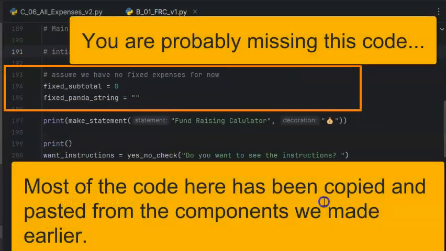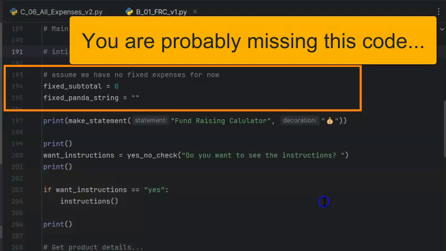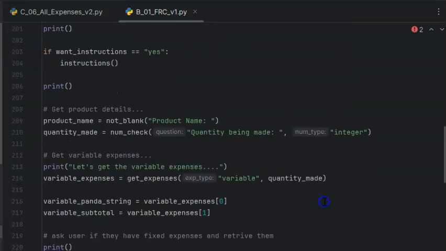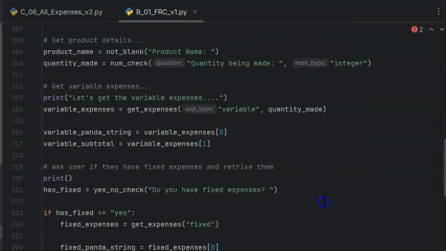Then in the main routine, I start by assuming that we've got no fixed expenses, and I default the fixed subtotal to 0 and the panda string to blank. Then we've got our main heading, and we ask the user if they want instructions, outputting them if they say yes. Next, we need to get our product details, and then we can get our variable expenses and ask our user if they have fixed expenses.